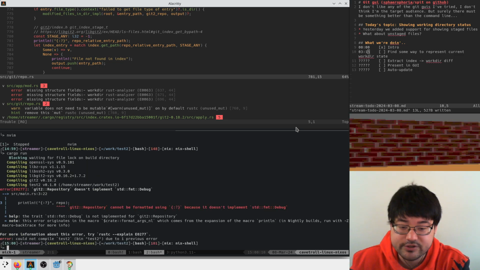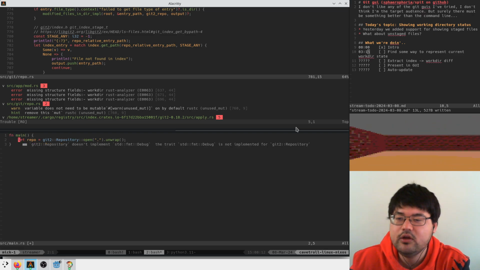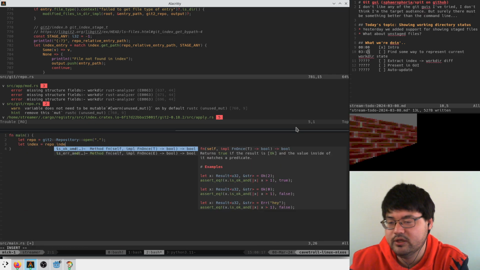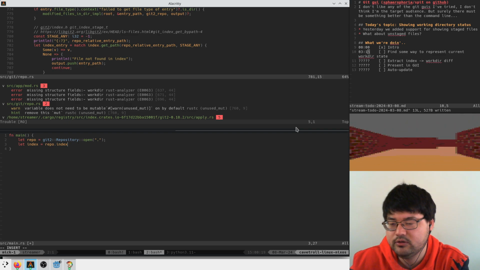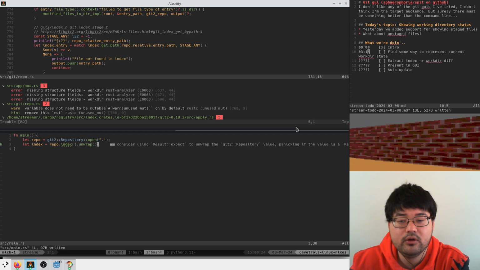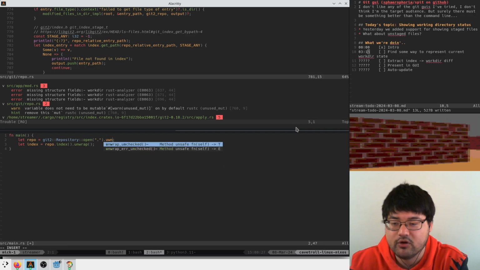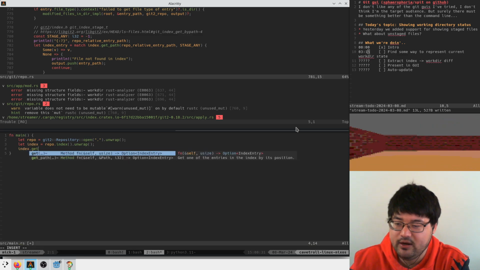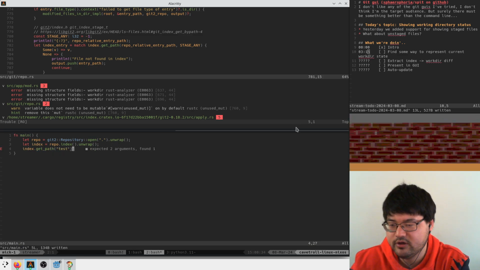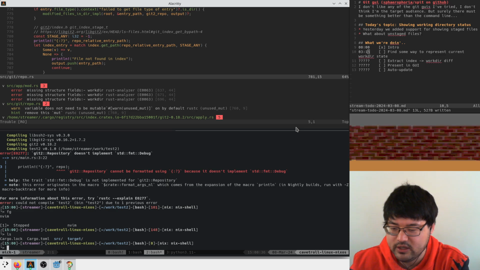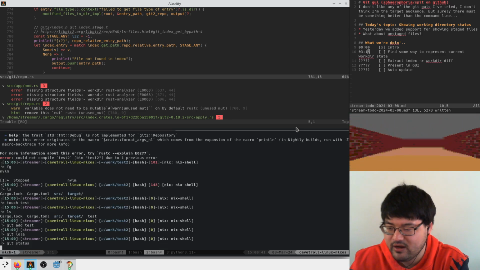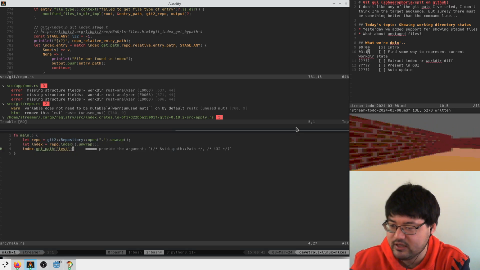Okay. So repo doesn't implement Debug. That's fine. It didn't crash. Let index is equal to repo.index, unwrap. This has to unwrap here as well. I forgot. Unwrap. And then we can say index.get_path test. Okay. So here, let's touch test, git add test. So we should have now a file test in the index.